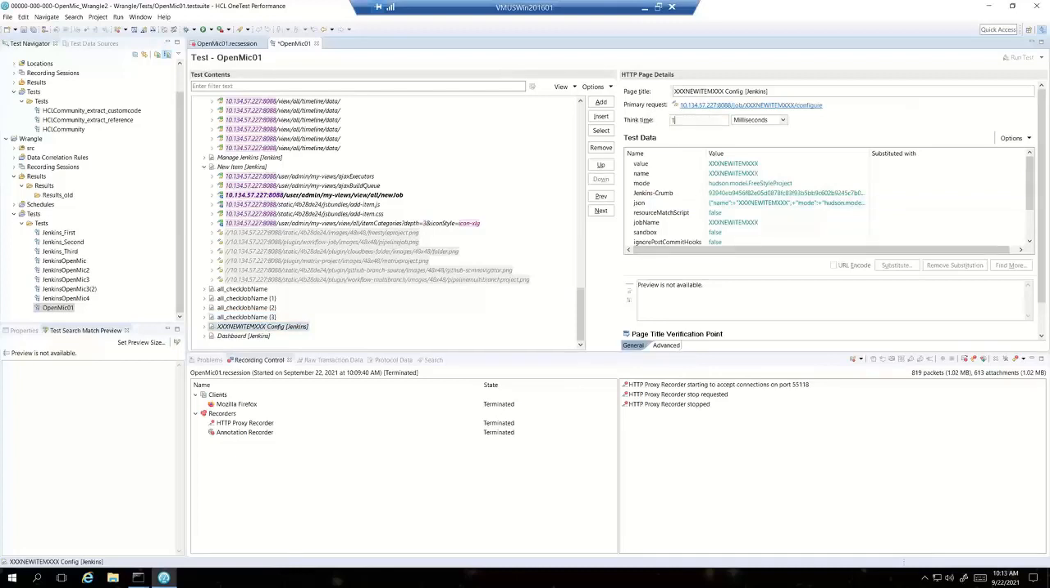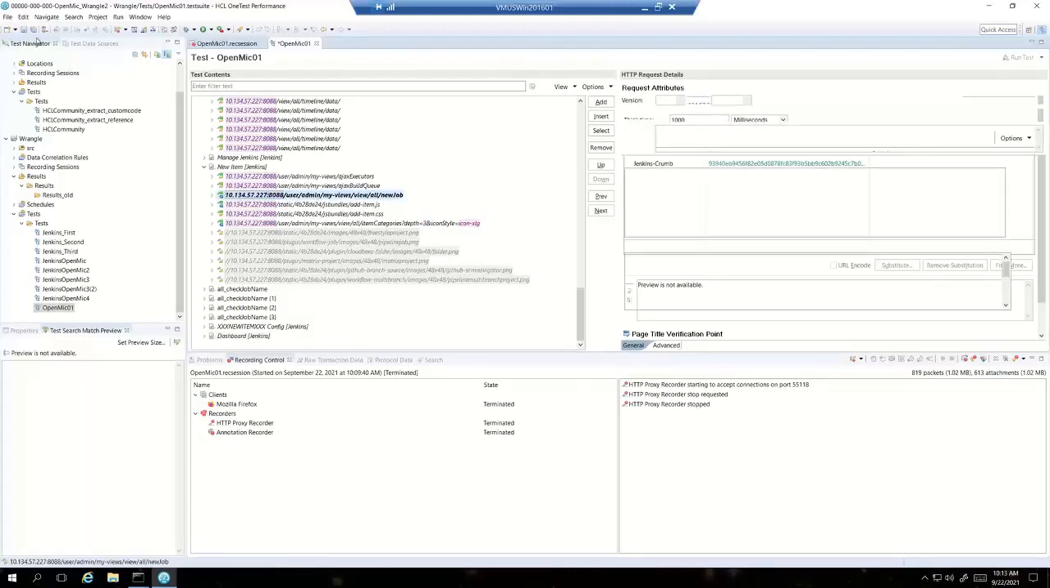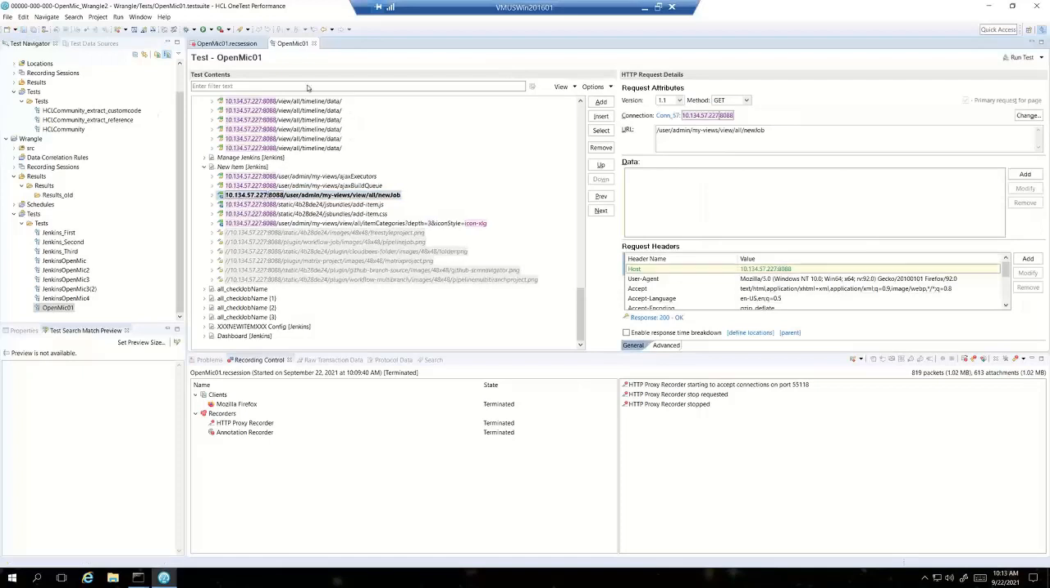So I can save myself 9 seconds at playback just by setting the think time. And I'm just going to do this one. Okay. Now, I haven't done anything to the test, right? So with high anticipation, I'm going to play it back, and hopefully it's going to work.